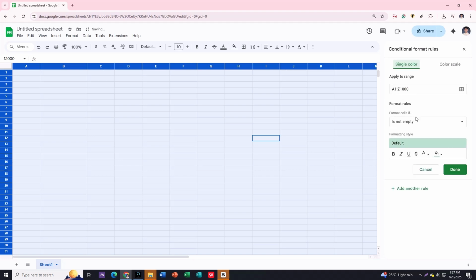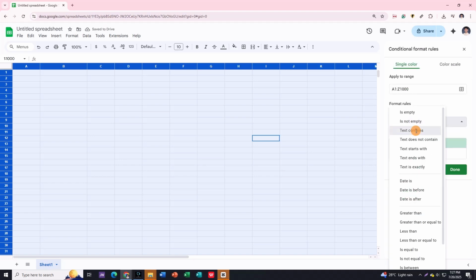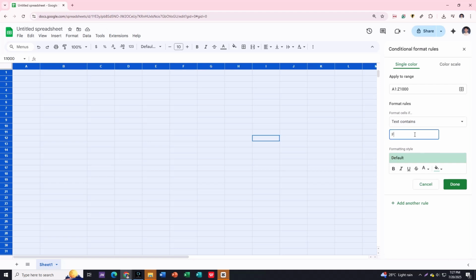Let's add another rule in here. Now the same format, the difference is if the text contains the word failed, then the color of the cell will be red. This is useful if we are sorting statuses of ratings such as good or failed. So after selecting your rule, simply click Done in here.